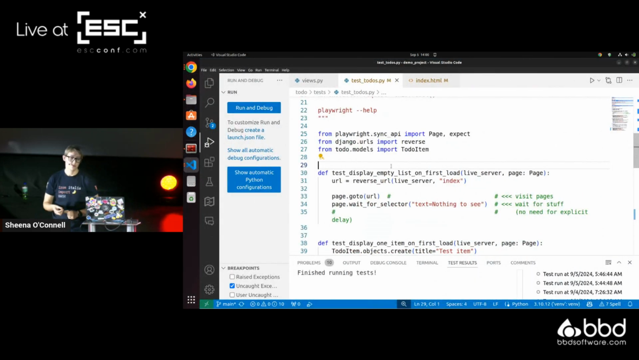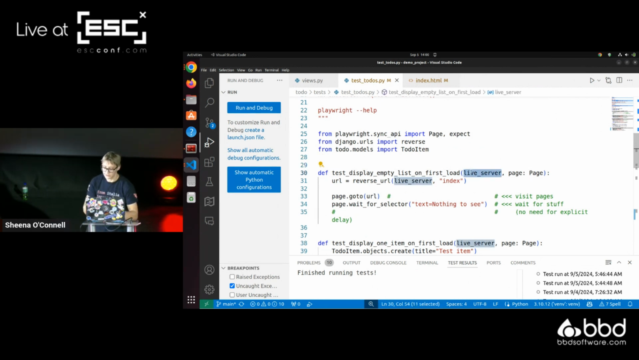PyTest allows dependency injection. So these things here in the function prototype are called fixtures. When this test function gets called, PyTest will instantiate those fixtures and pass them in. The first fixture is a thing called live server.